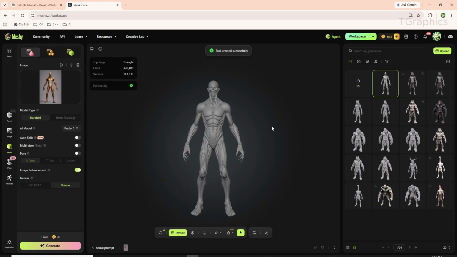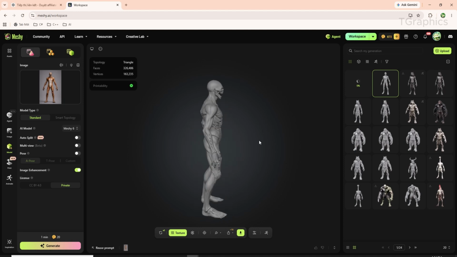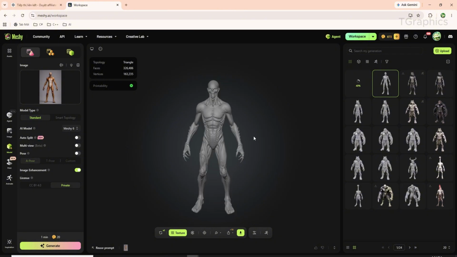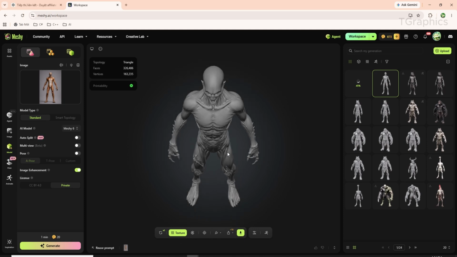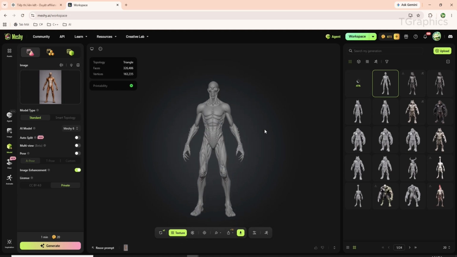Using prompts to generate textures can be a little more difficult and complex, as you need to describe exactly what you want and carefully specify constraints to prevent unwanted results. Therefore, if you're new to Meshy AI, I recommend starting with reference images to avoid wasting credits on unsuccessful generations.